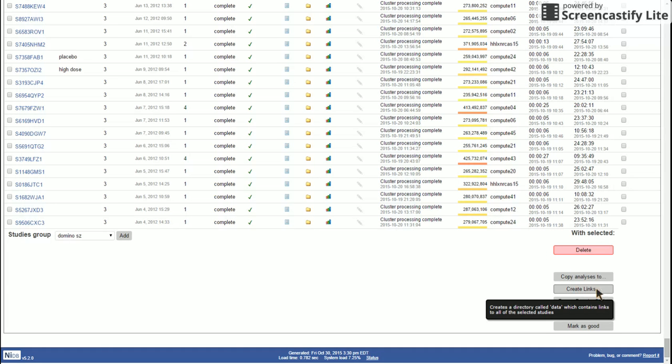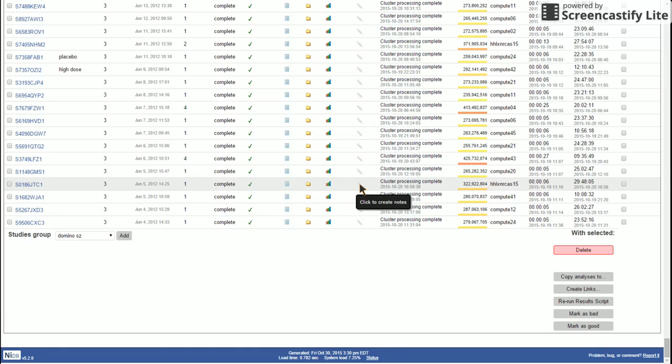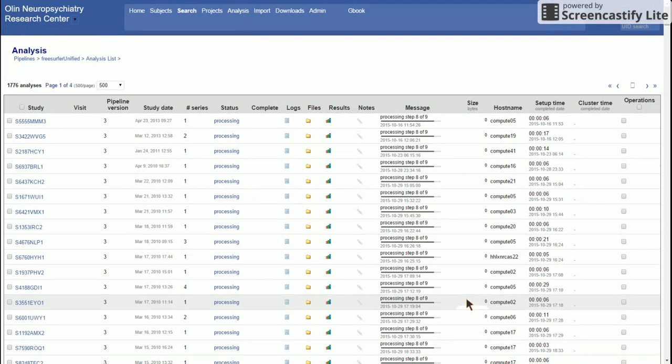You can also create links, which is very useful for second level analyses. And you can mark these as bad or good. And it'll actually just put a little indicator here if it's bad or good. And you can also create notes if you want to. If you wanted to have notes about a particular analysis, you could add those.